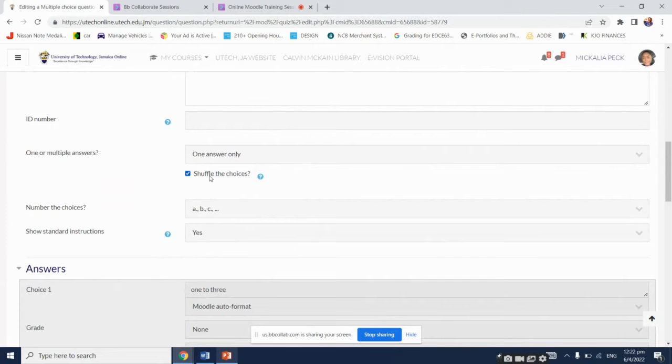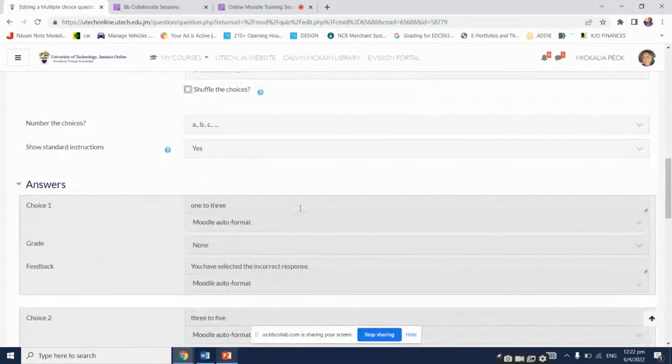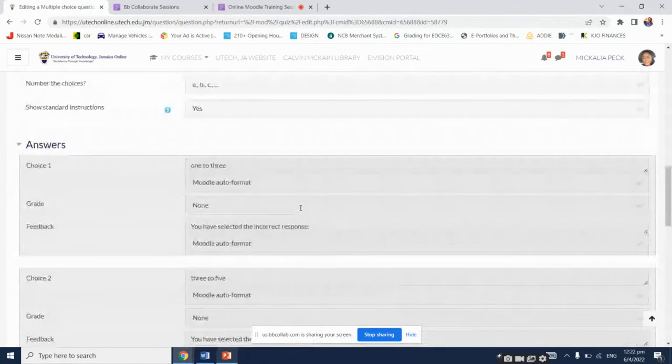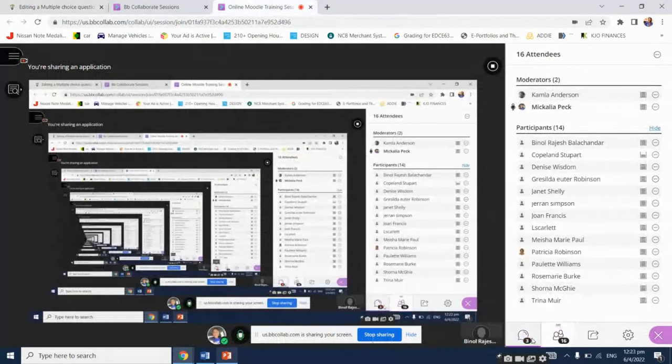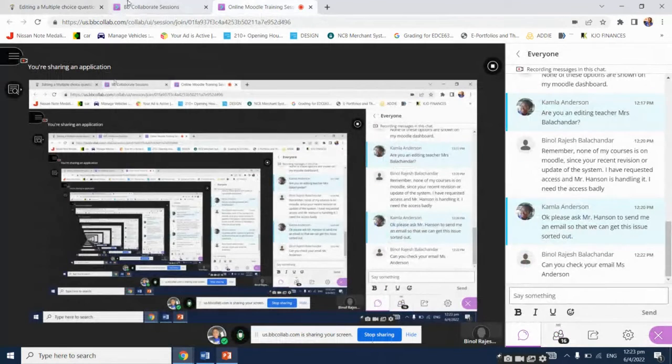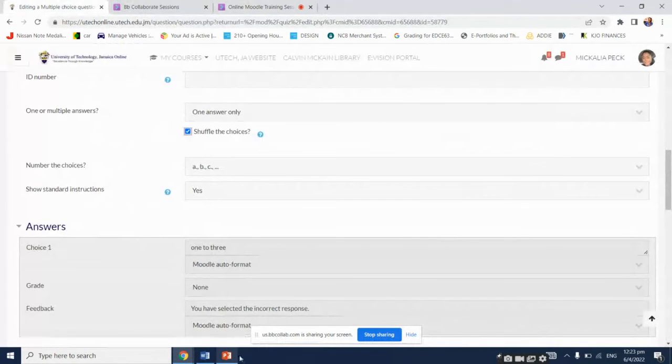So this is shuffling the options for this question. If disabled, they won't be shuffled. They would flow in the order that you enter them here. If not, you will not know the order of answers the students receive for this particular question. Okay, alrighty.